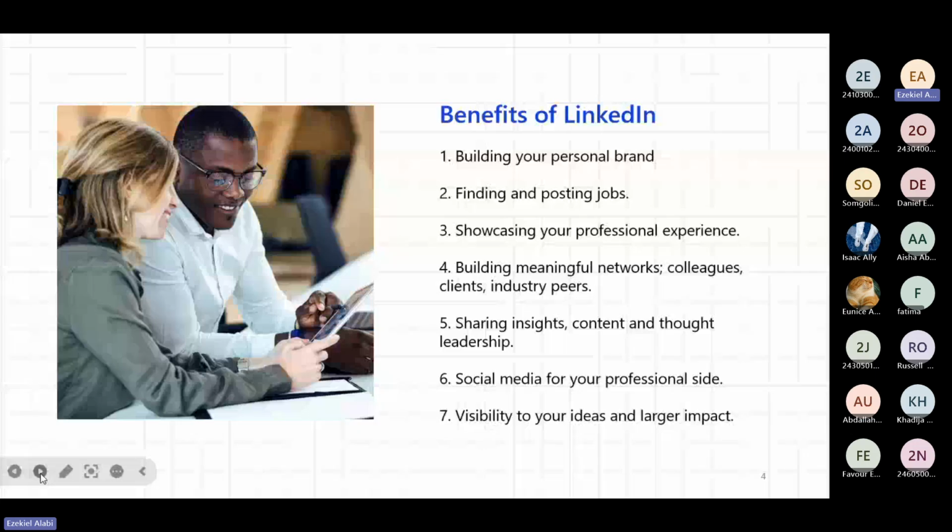So how do you build this influence using LinkedIn? You post content, good content, you do thought leadership. Thought leadership means that you share your thoughts. You persuade people to have intellectual conversations with you on LinkedIn, right? It's a social media for your professional side. I think that speaks to things we've said earlier. And it gives visibility to your ideas and larger impact. Like I was saying earlier, it gives a platform for what you are doing.